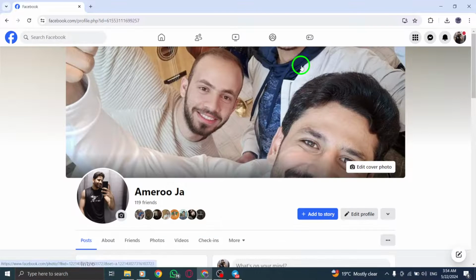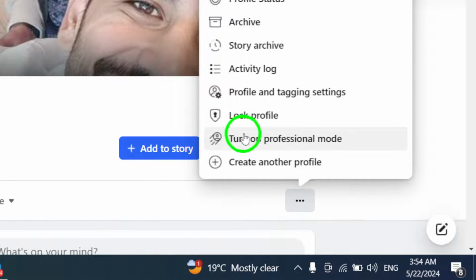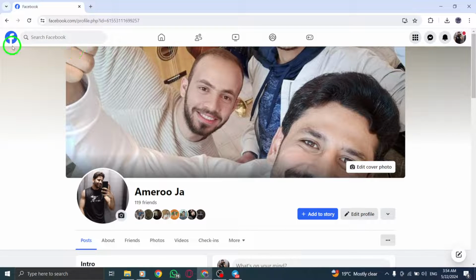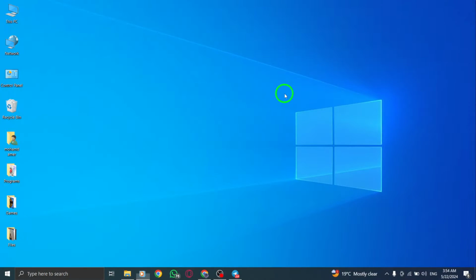Step 7. To unlock your Facebook profile, simply click on the 3 dots icon and select Unlock Profile at any time. By following these steps, you can effectively control who can view your profile content and safeguard your privacy on Facebook. Take charge of your online security by locking your profile today.